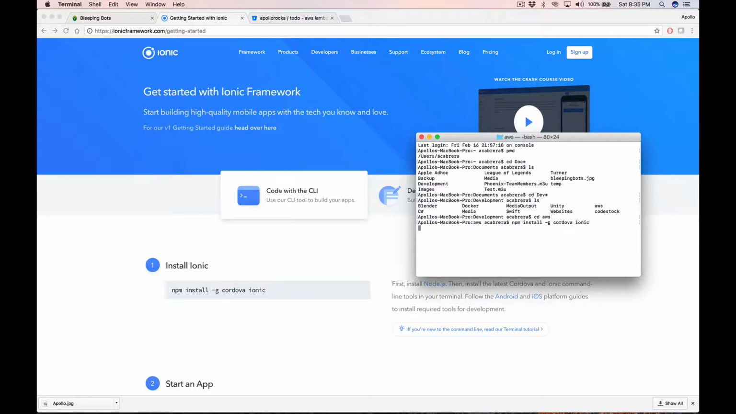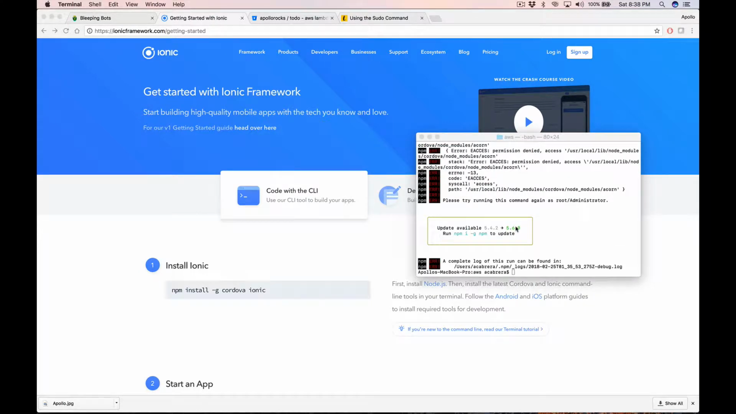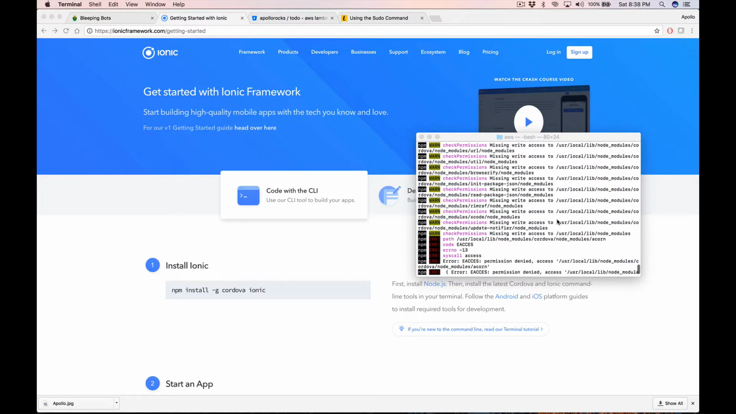So let's do npm install -g cordova ionic. Hopefully it's not too much. Obviously I'm going to fast forward this because it might be a big module. So stand by.